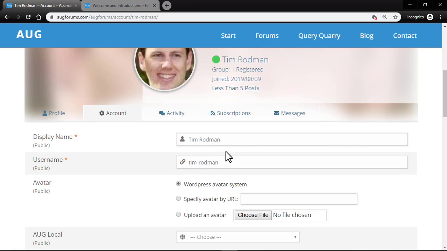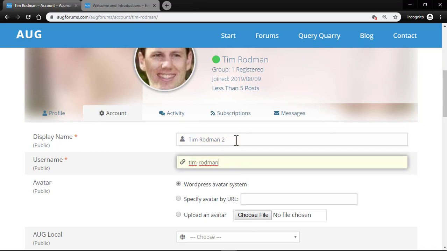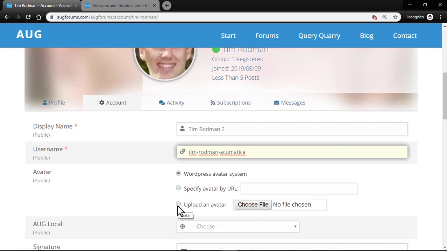So when I signed in with my Facebook login, it took my name from my Facebook account. It also took my picture from my Facebook account. But I could change my display name. Maybe I want this to say Tim Rodman 2. Maybe I want this to say Tim Rodman Acumatica. And if I wanted to, I could even upload my own custom avatar or my own custom picture if I would like.